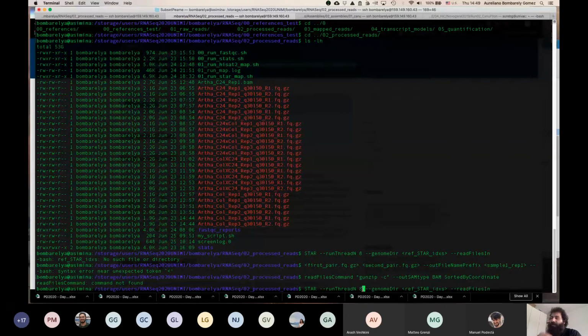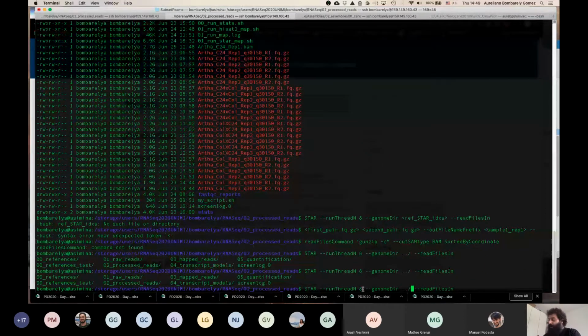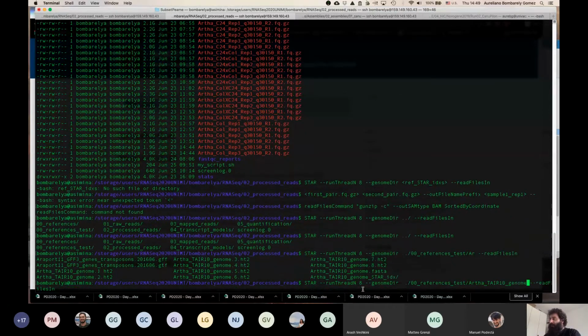The reason that I'm keeping it at 8 is because STAR can give you some problems if you use too many threads, because it opens a lot of files at the same time, so you need to change some configurations in the computer. Okay, so let's get the indexes, the ones that are in the references test directory, in the one that says STAR indexes. We need to indicate only that directory. And now our read files.